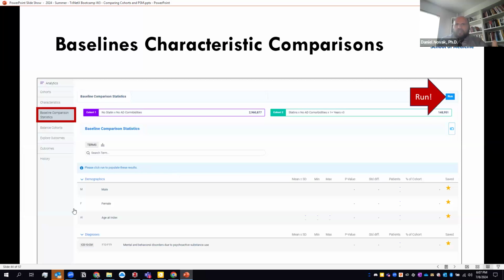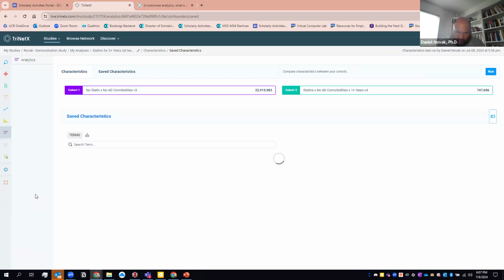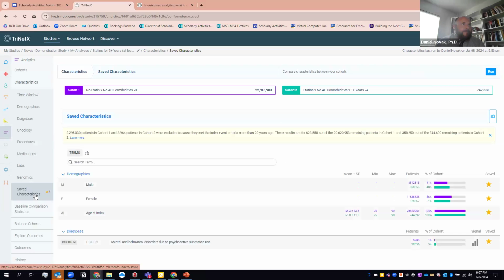Another thing is, now that we've gone through, you can see over in my saved characteristics function over here that it's moved all of those items that I starred: male, female, age, and index.